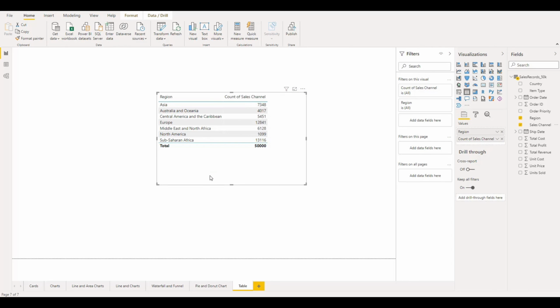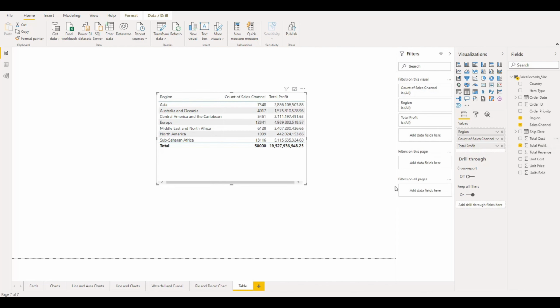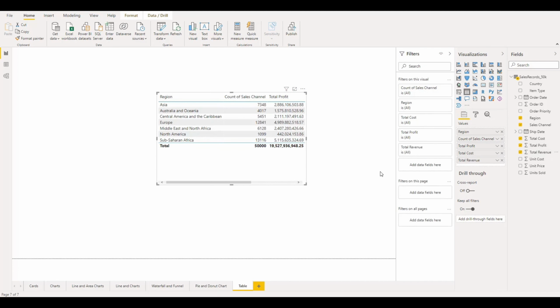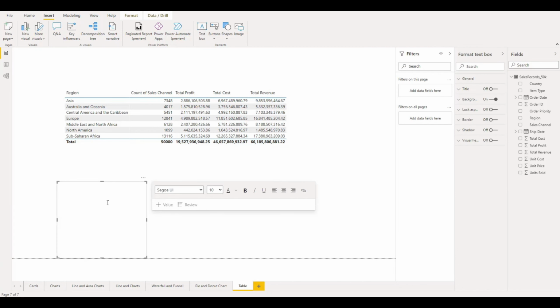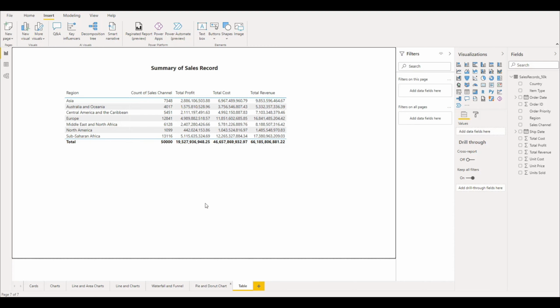You can add more fields in the table as well, like adding the total profit, total cost, the total revenue, and all those things that you want to be part of your table. You can also add in the headings to the table in this sheet, inserting a text box as you do in other Microsoft tools. And I will name it as Summary of Sales Record. Alright, so this is it for this lab session. I hope you have got an understanding on generating tables in Power BI. In our next lab session, we will learn about matrix table in Power BI.